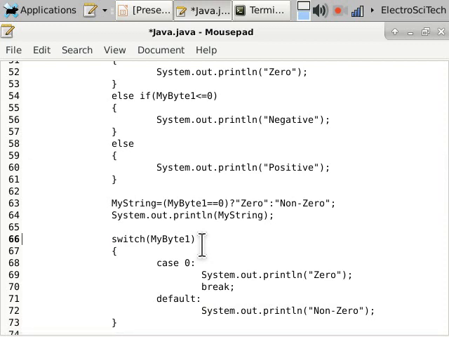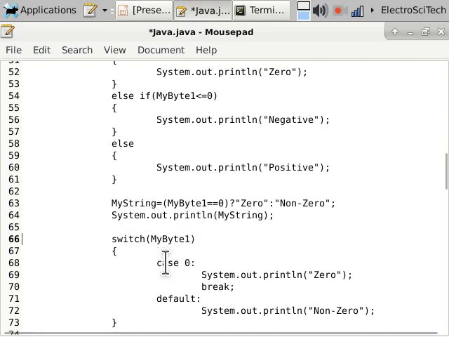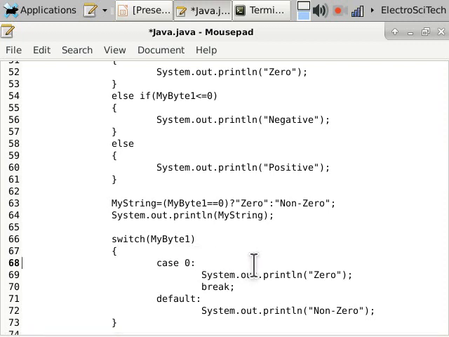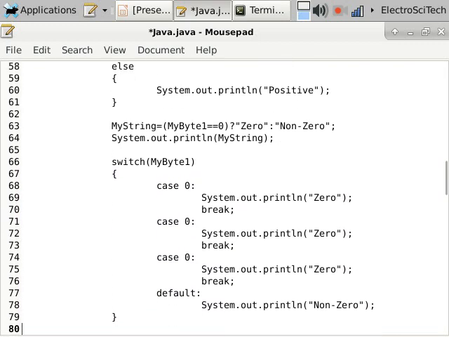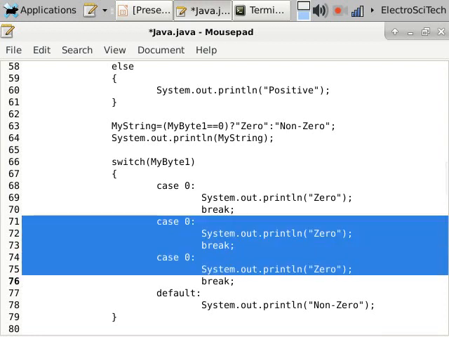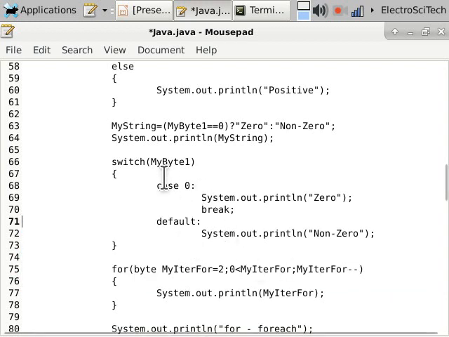Now we're going to take a look at switch. Once again, we're going to use myByte1, and we're going to test it to see if it is 0. And we can add as many of these blocks in there as we want to. I can say I want to check it for 1, check it for 2, and then check it for else. That's the point behind this structure. So it's going to see, does this equal this? And then it just goes through all of the options until finally, if it doesn't match any of those, then it goes down to default.